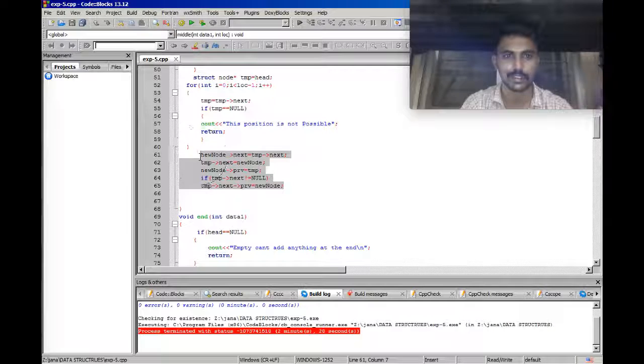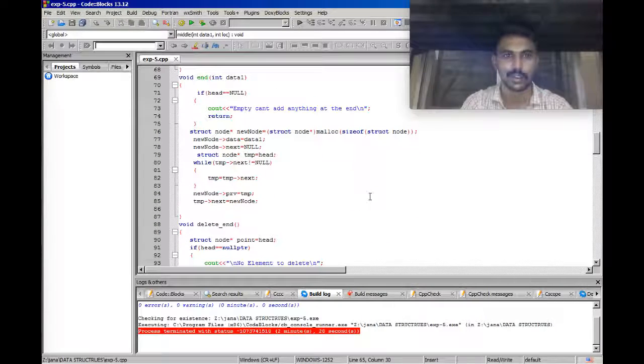we are using these statements, and this is void and we are collecting the int data 1. We are checking the condition that if head is equal to null, we cannot add anything to the end. So if head is not equal to null, the remaining program will execute. It will create a new memory space, and new node data equal to data 1. That means this line of code is used to add the data at the end.